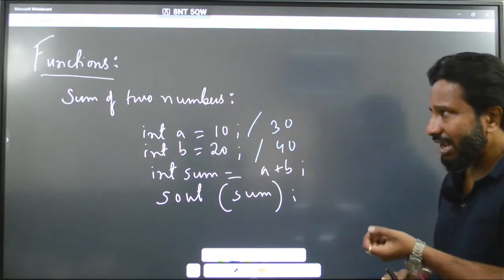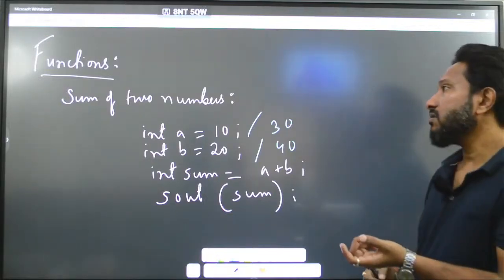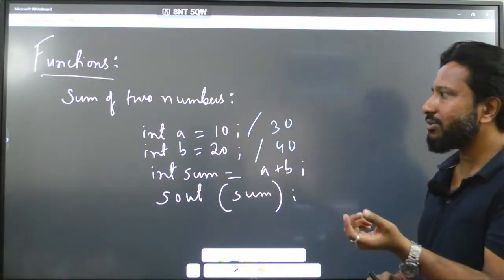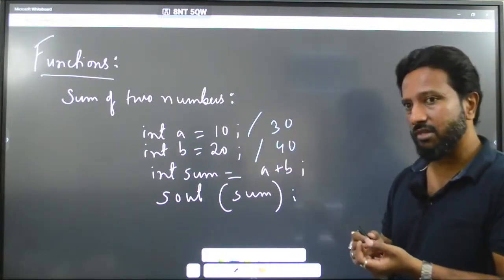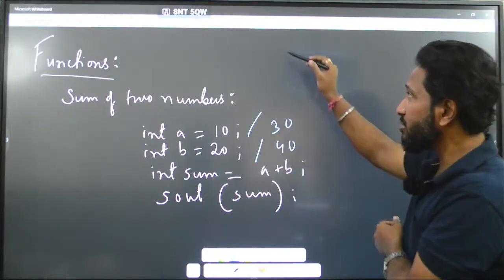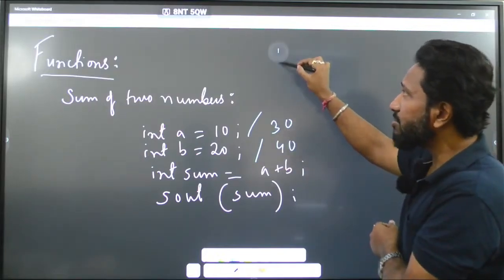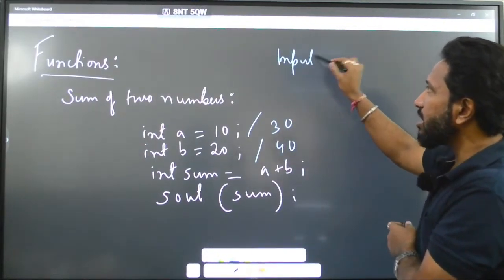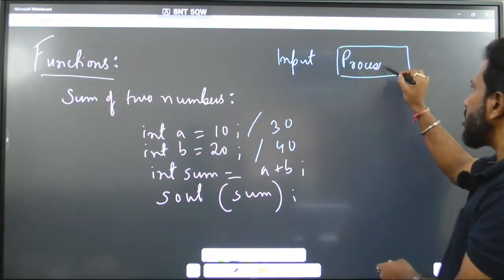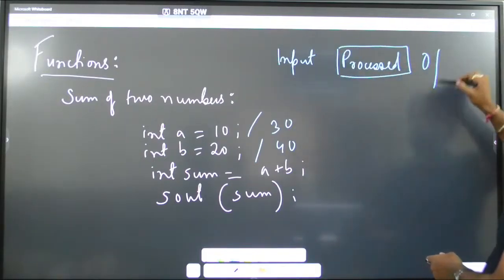But what if I have some idea which can actually give me the sum of these two numbers? Say suppose I am giving you a simple example. In computer technology, we say something like this. We give some input that is actually processed, and then we get some output, right?